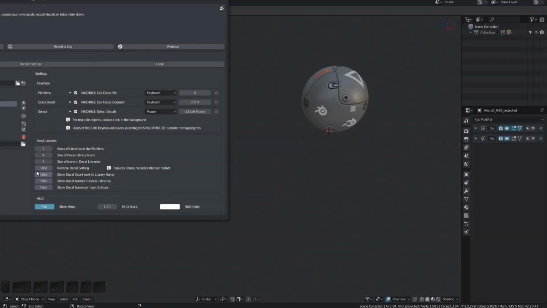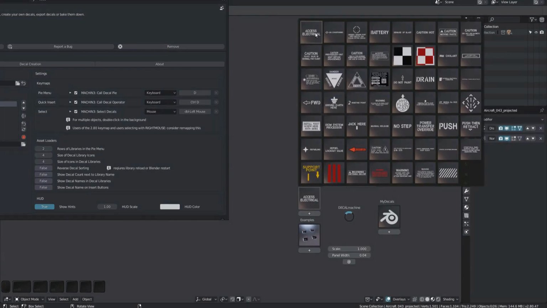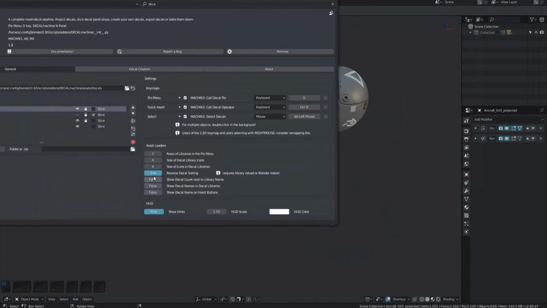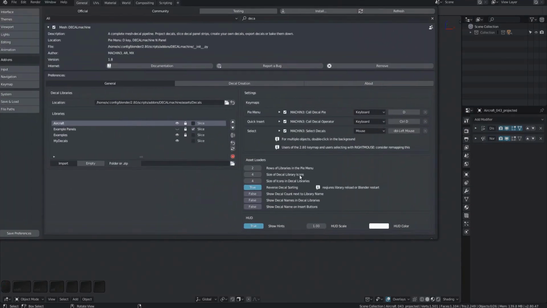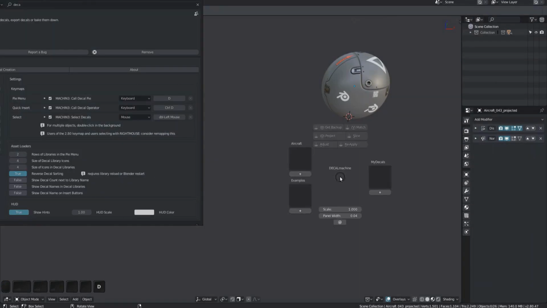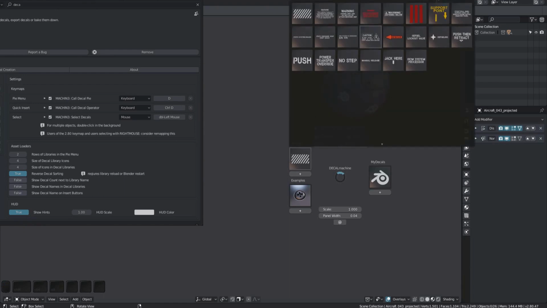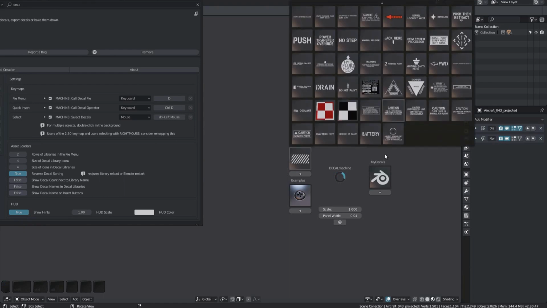Decal names always start with a 3-digit number, making sure they are sorted consistently in the order of creation. This order can be reversed, so the newest decals are always at the beginning, instead of at the end. Don't forget to reload the libraries, if you change this setting.